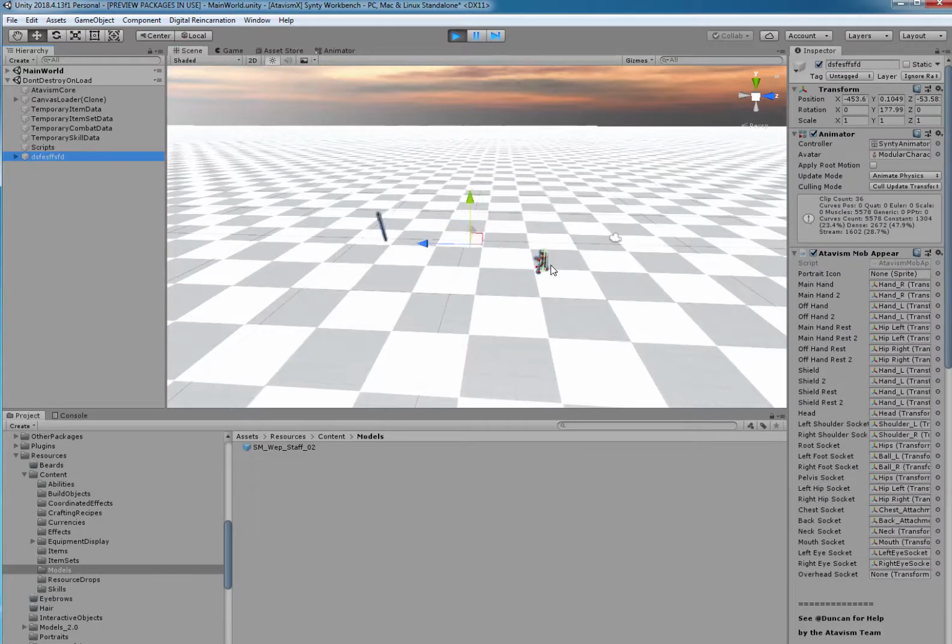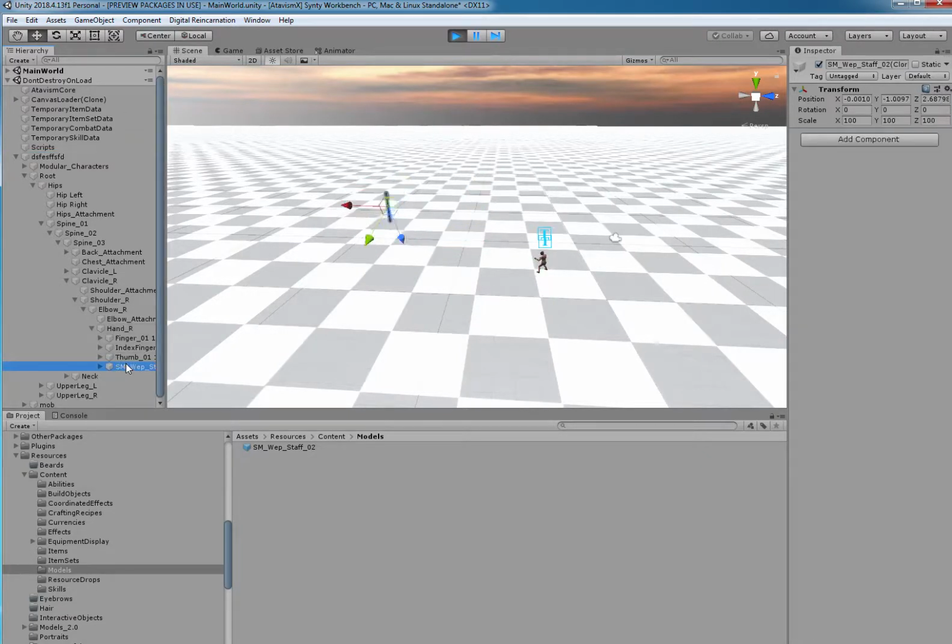Double click. There he is. So for some reason, it's way ahead. Hips, spine, spine, spine, clavicle right, shoulder right, elbow right, and we're going to open the hand this time because there's the weapon. So you can see here that it's actually modified a few different things. So 0, 0, 0, and 100. These are set to 1 by default. The game is multiplying them.